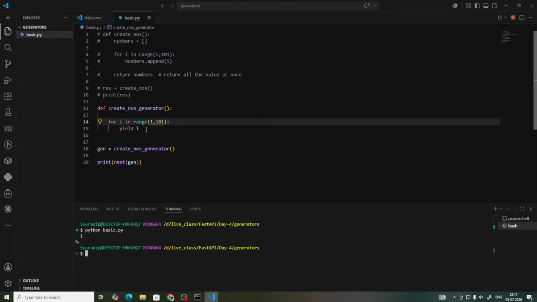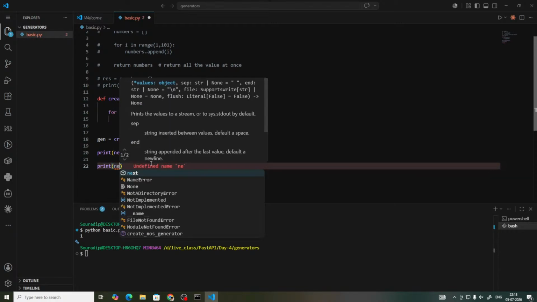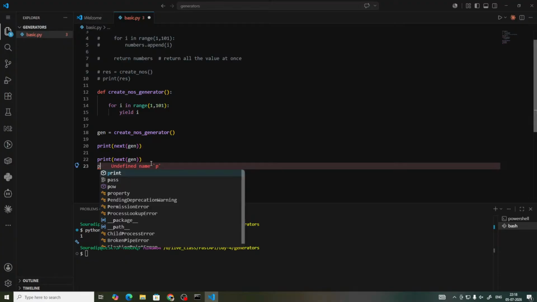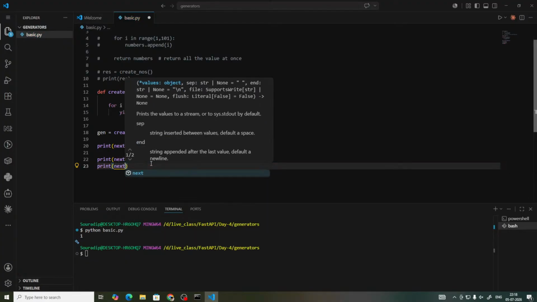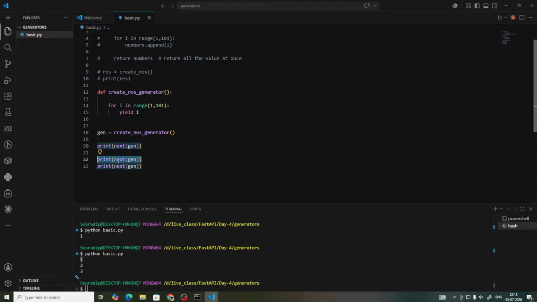Now if I want the next 2 values, I will write next of the generator function again, twice. Now if I run again, see, this one gives me 1, this gives me 2 and this gives me 3. So I am loading all the values lazily. Whenever I require a value, only at that time I fetch it. Any issue till now, you can let me know. This is the main concept of a generator function.